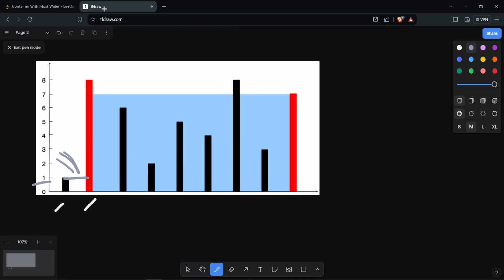And what is going to be the width? The width is going to be the difference between the two indexes. So we have index 1 and index 0. 1 minus 0 is 1. And you can find the area by multiplying the height and the width. 1 multiplied by 1 is 1. So that's the amount of water this container can store. And you need to find such a container that will contain the most amount of water.